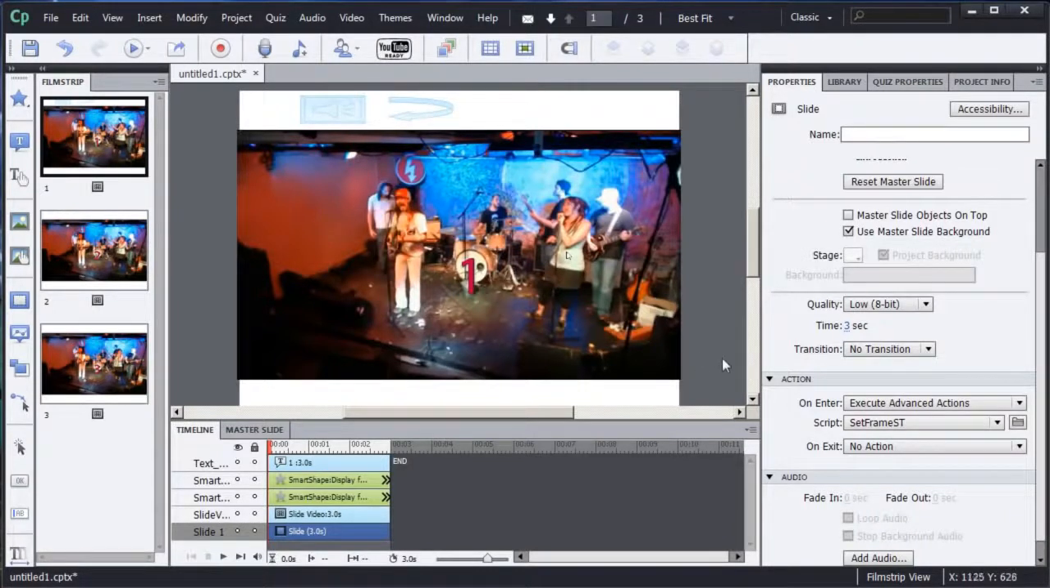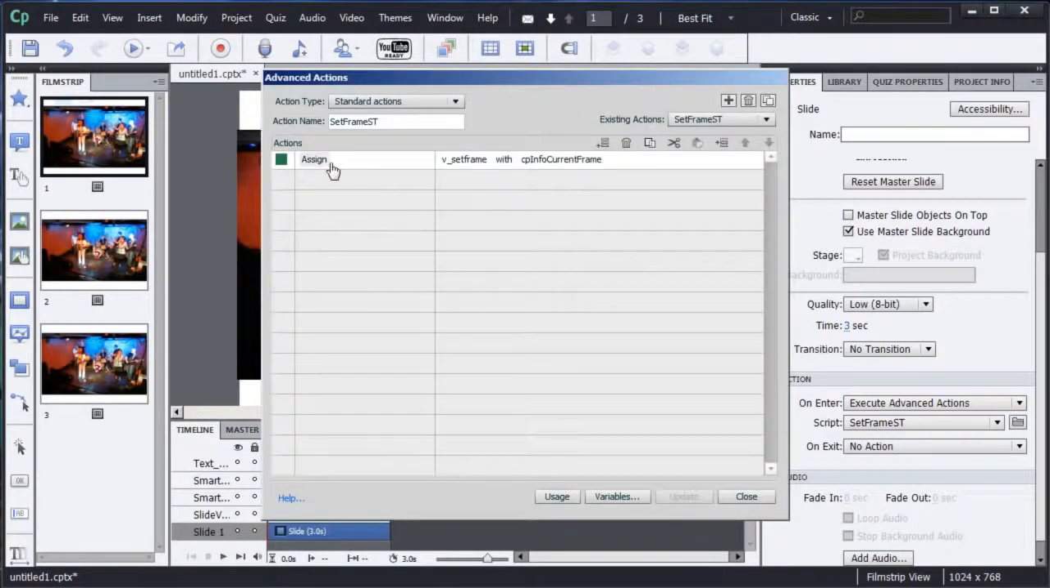If you click on the gray area of your slide, make sure that your slide's selected. Let's take a look at that. Very simple. This is a variable I created, an homage to Lilybri, who names her variables as such. It says v set frame with cp info current frame.